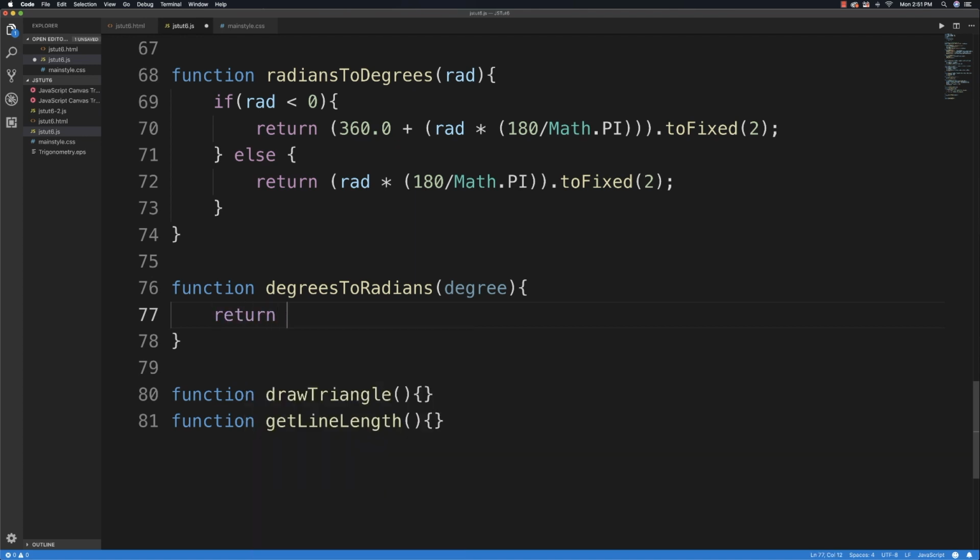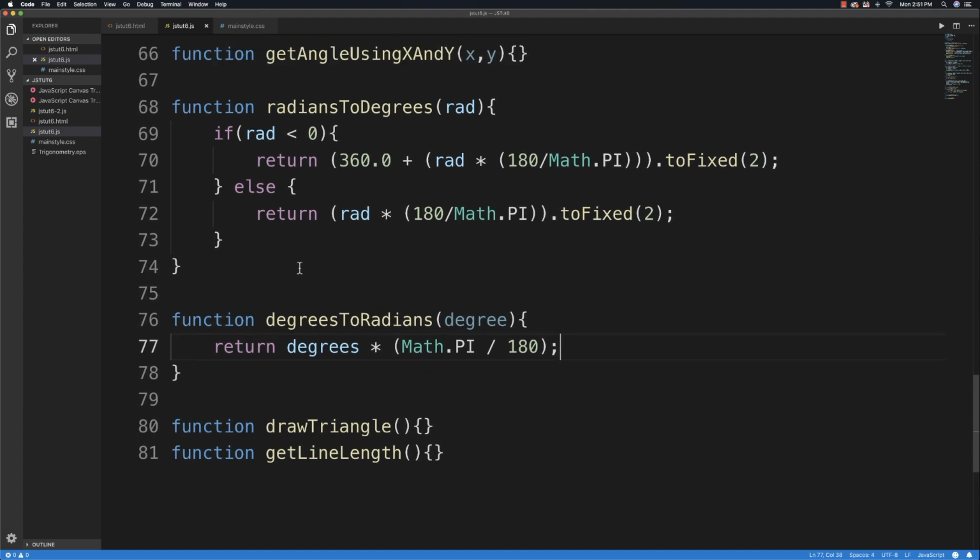And I don't need to do any corrections here. I can just go and get whatever the degrees is and multiply that times pi divided by 180. So now you know how to convert from degrees to radians and from radians to degrees. Okay, so that's all set up.